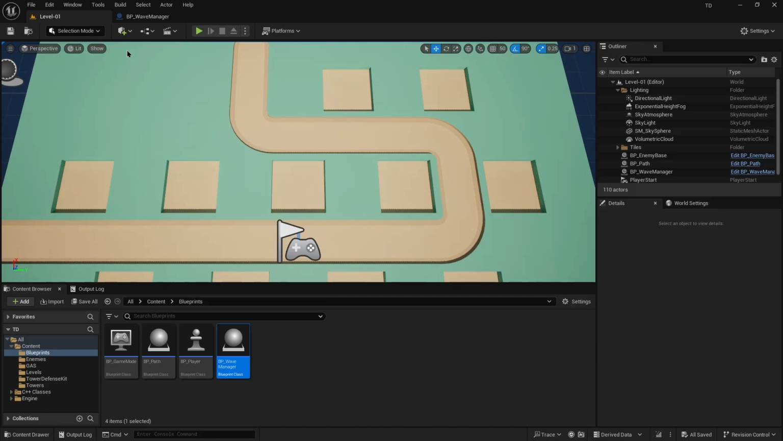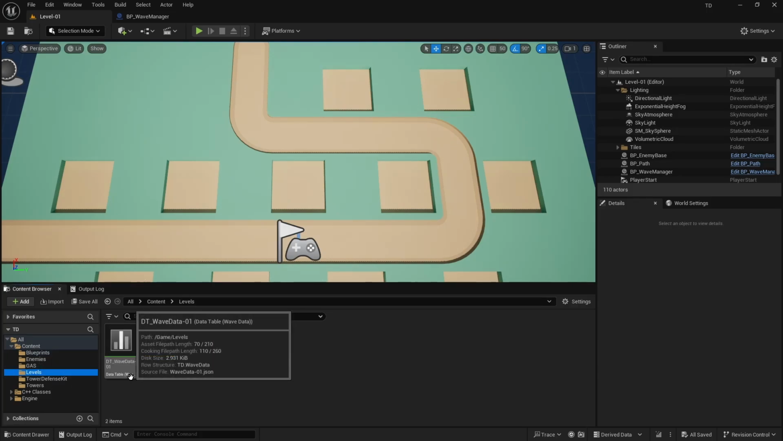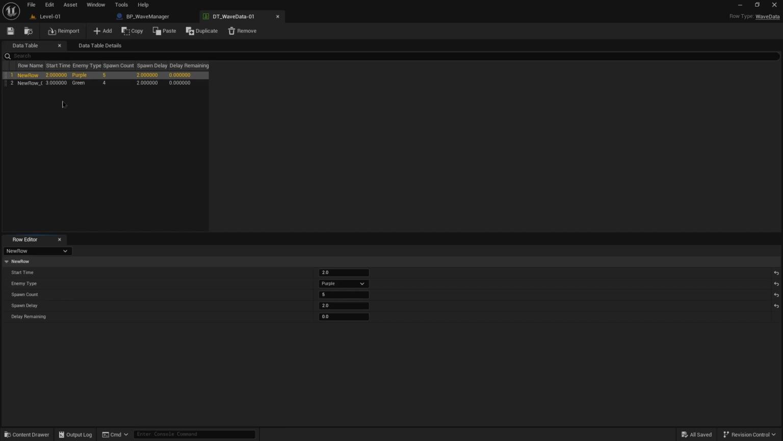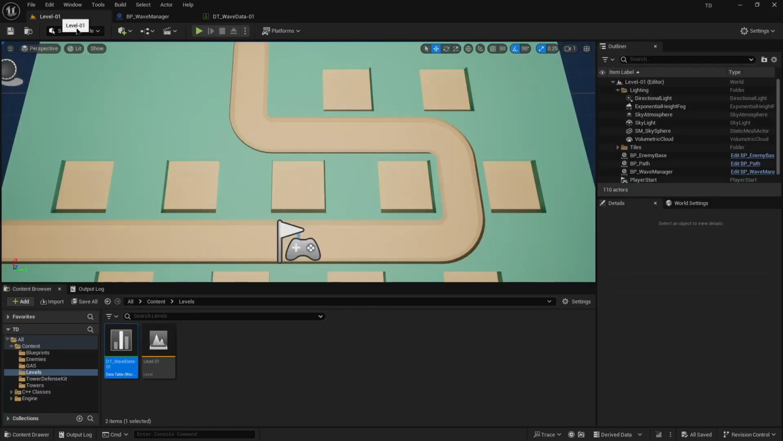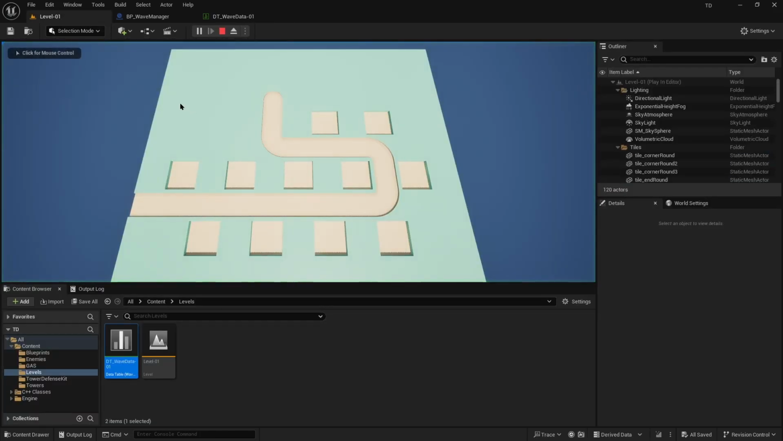And with that set, we have our purple enemies spawning at a time of 2. There's 5 of them with a delay of 2. Our green enemies are starting at 3. There will be 4 of them and also a delay of 2, so they match the other ones. So after 2 seconds, start spawning purple, then green, purple, green, purple, green, purple. So there's 5 purple enemies, 4 green enemies.